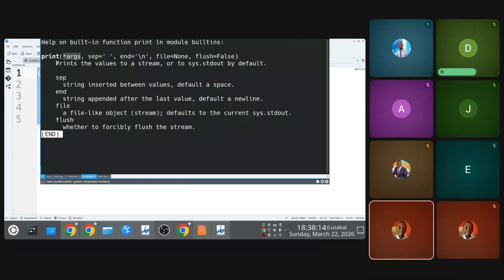And then it has these keyworded parameters here, as already defined, with default values. And then it will print the values to a stream, onto the screen in this particular case. And then they're telling me what sep is, it's a separator. I can do a whole bunch of things here, right? It's a separator and all those things.